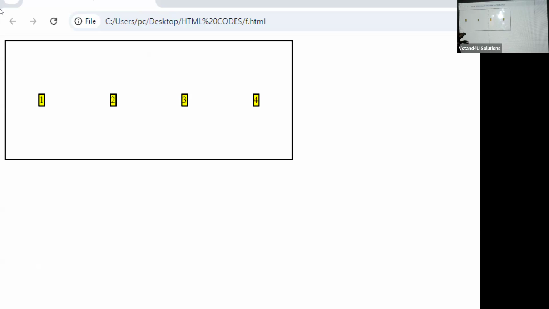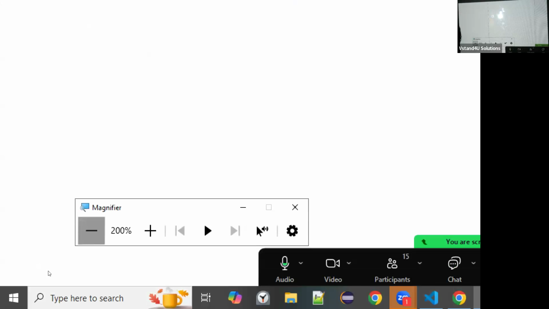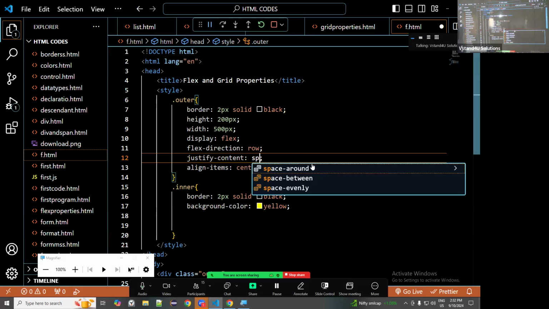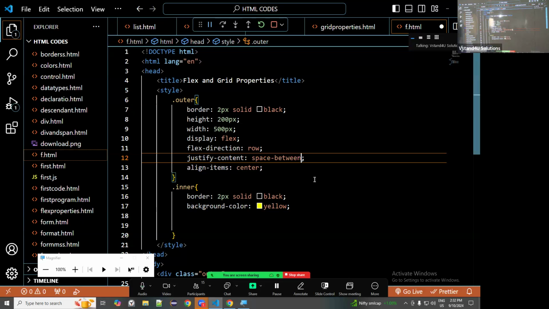Yes, ma'am, I want this one to be attached to the outer line, 4 to be attached to that outer line, 2 should be here, 3 should be here. Then how to do it? In this justify content only, the first one which you saw was center. Justify content center. Next one you have is justify content space around. Another property is justify content space between.